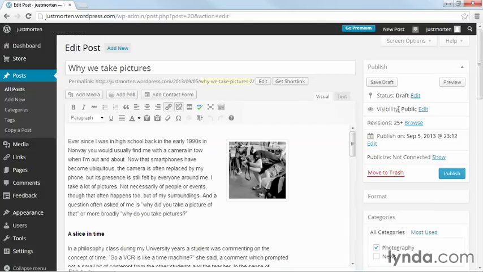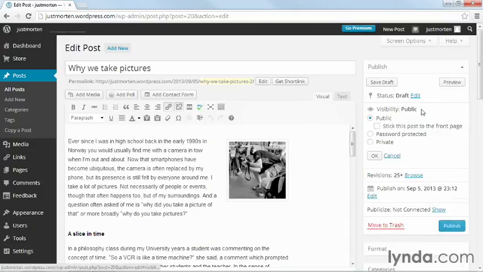You'll see later that once we publish the article, the statuses will change. Next, we have visibility. The default here is public, meaning anyone can see the content. If the post is public, you can also choose to make it a sticky post by checking this stick this post to the front page option, and it does just that. It means that the post, because it's sticky, is always at the top of the front page, so that even if you publish new posts later, this post will still be at the top.